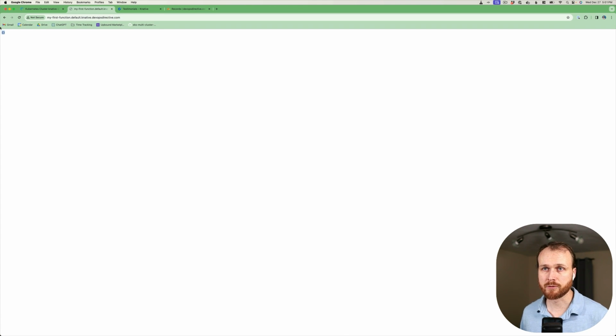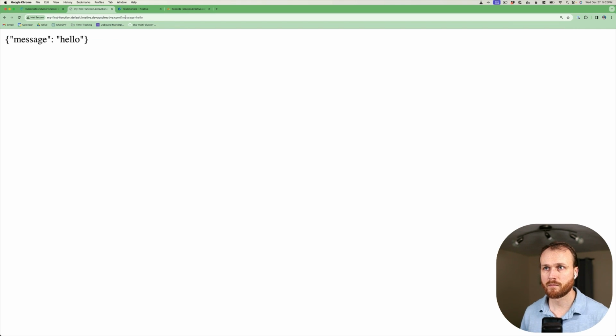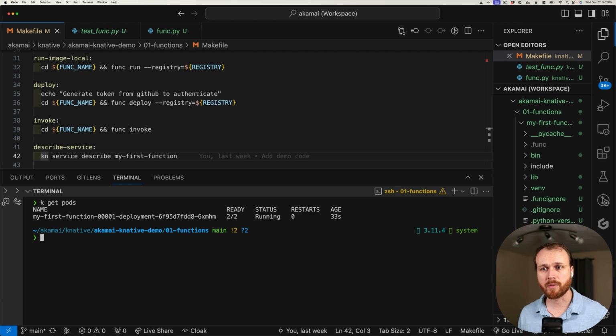And we get back this empty response. I can also pass query parameters in the URL, and those will get displayed because that's what my function is defined to do. Now, if I do get pods in the default namespace, we can see that I have a single pod and it's of status running.